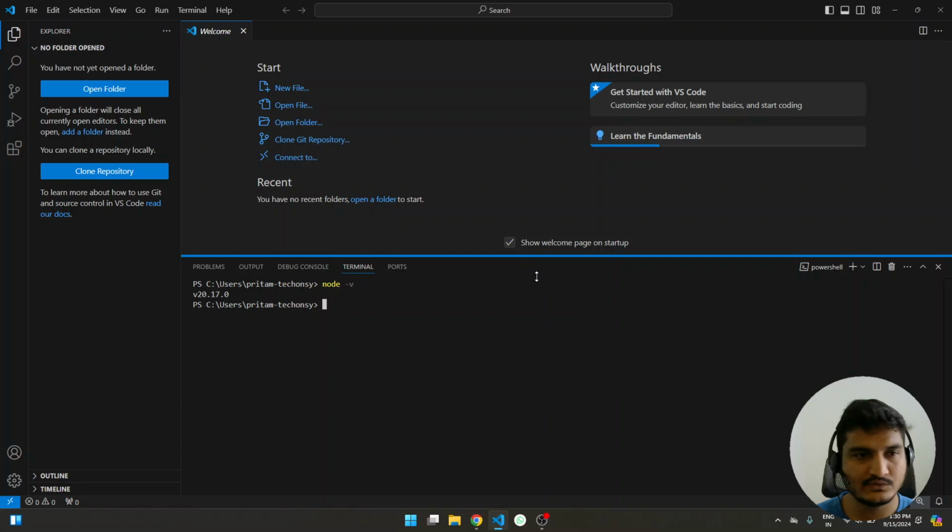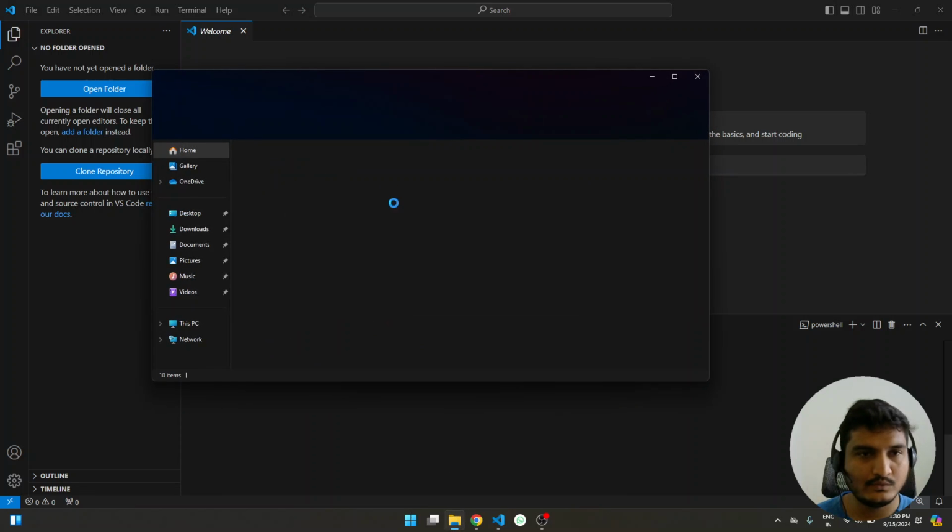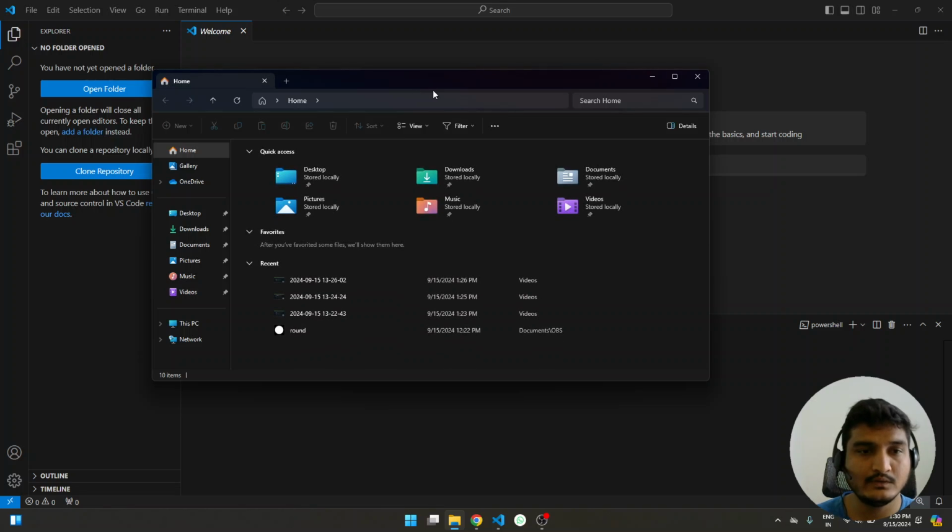Okay, so Node.js is there, VS Code is there. Now, where will we write our code? VS Code is just a code editor, but we will keep our code in one file. So first of all, let's open a folder where we will keep all our code.